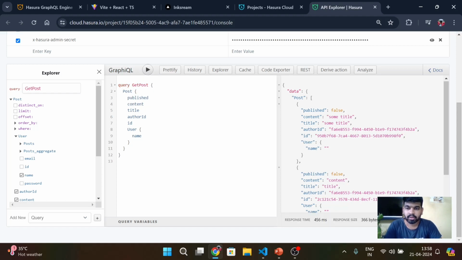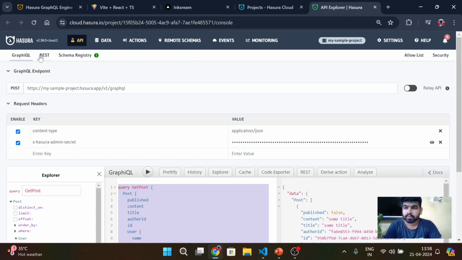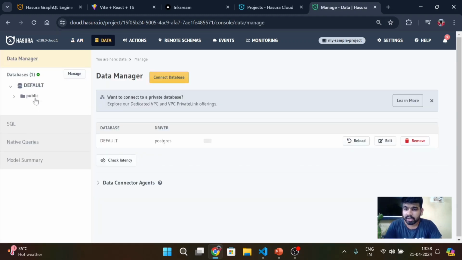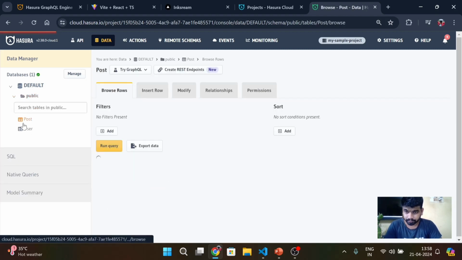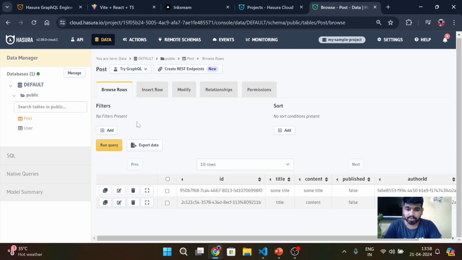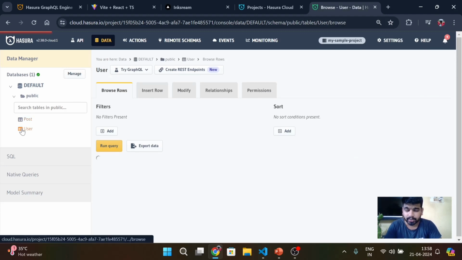So this is how the querying will actually work. So it generates the GraphQL for our database, and this is the database. We have the schema, we have a users table and the post table. The post table has ID, title, content, published or not, author ID. So this author ID has the relationship associated with the user table.